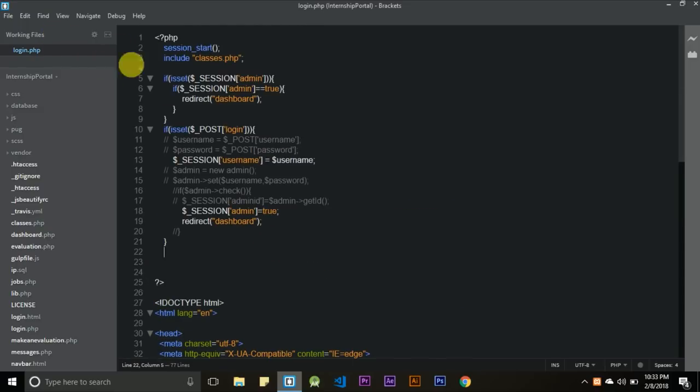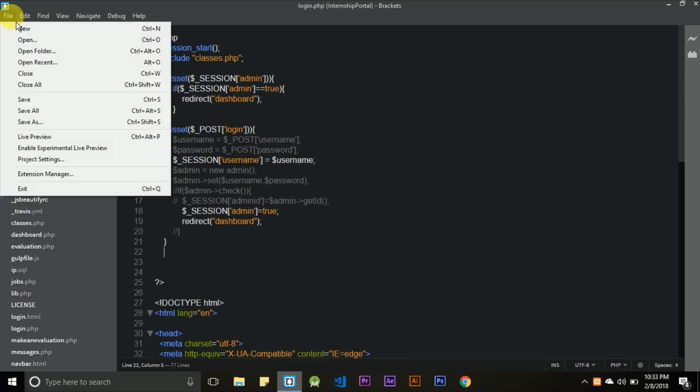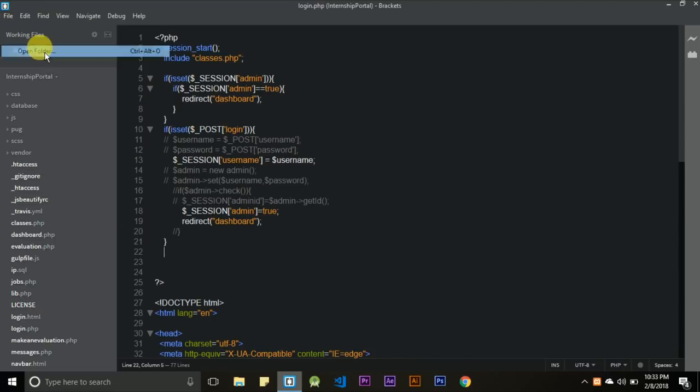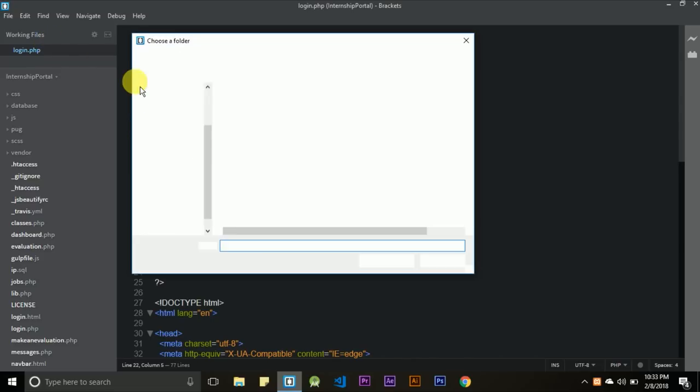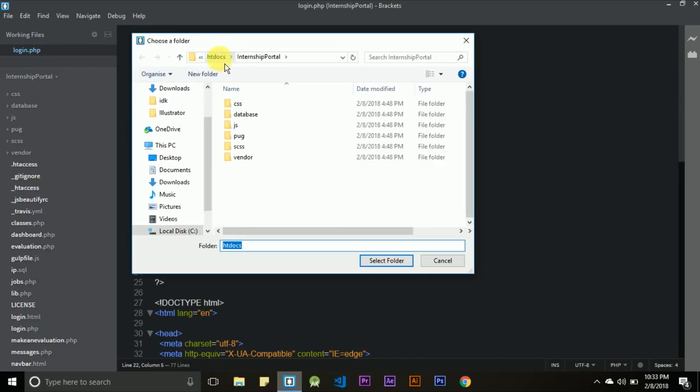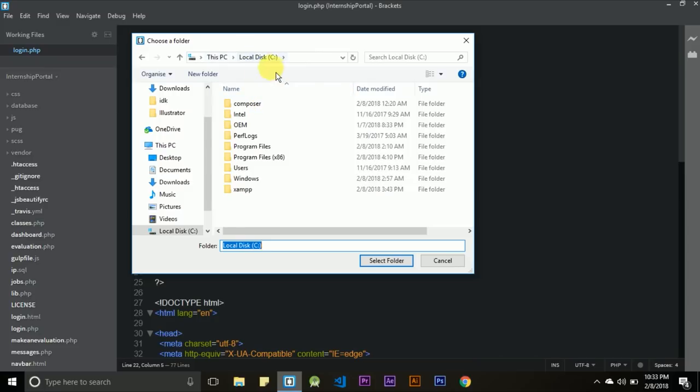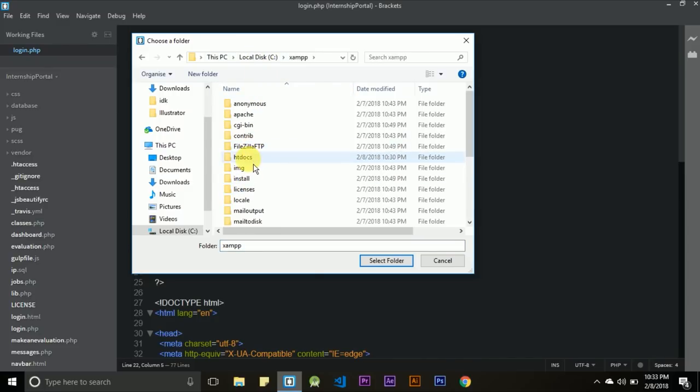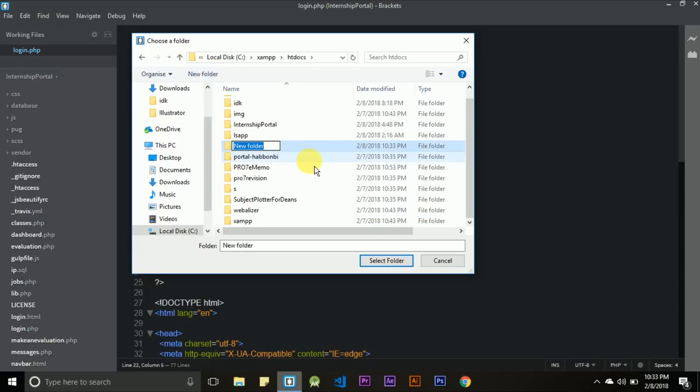Alright, so now I'm going to go to htdocs: local disk C, xampp, and then the htdocs folder. Here we have to make a new folder. For me, I'm going to name this notification system. So select this folder and select folder. Now here, everything I work on in brackets will automatically be saved to the notification system folder.